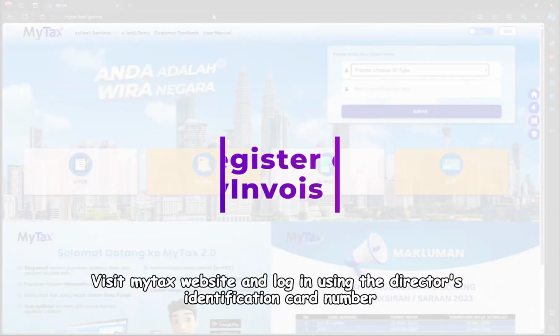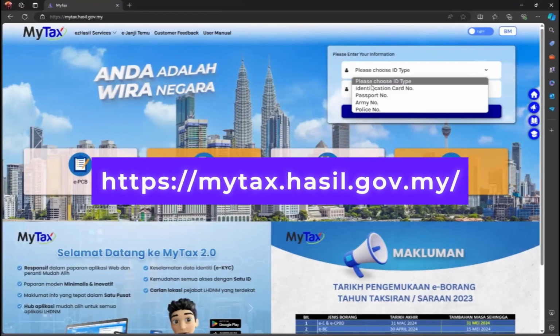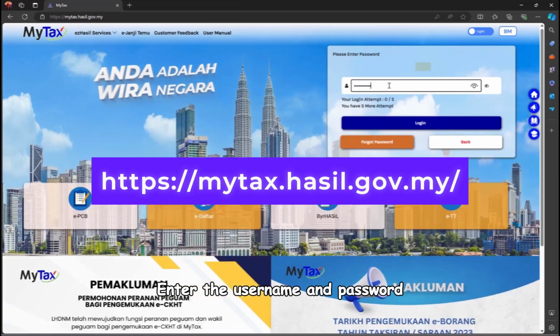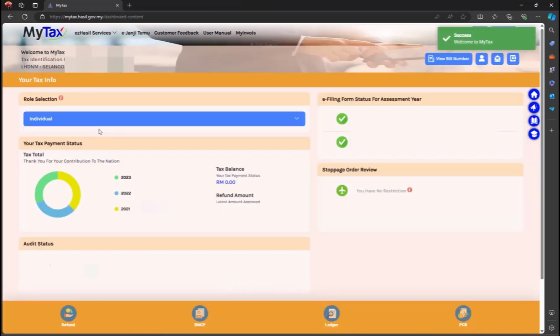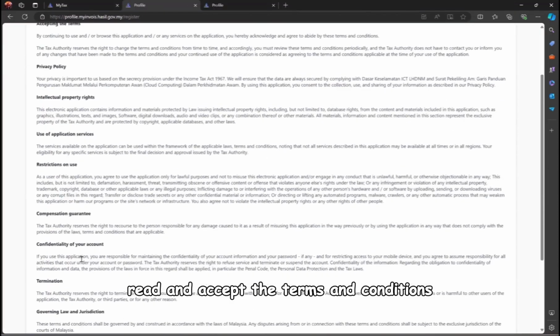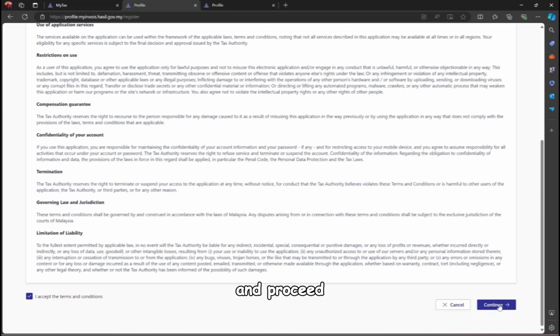Step 1. Visit MyTax website and log in using the director's identification card number. Enter the username and password, then click Login. Select MyInvoice. Read and accept the terms and conditions, and proceed.